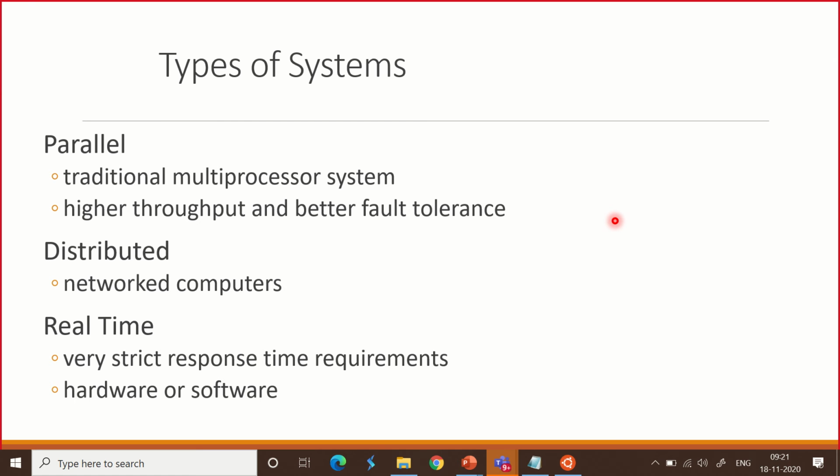We will understand the types of systems. One is parallel, the second one is distributed, the third one is real time, right? We have got 3 types of systems. I hope you are able to see the PPT clearly. And what is parallel? Very simple. We have got a multi-processor system. I am going to have multiple processes working for me and the task will be taken care of by multiple processes and we will get the result there.